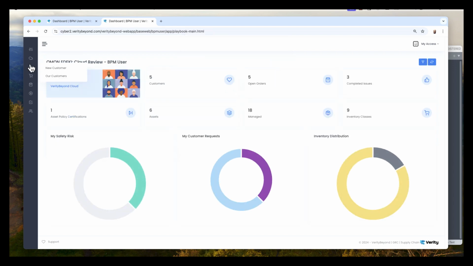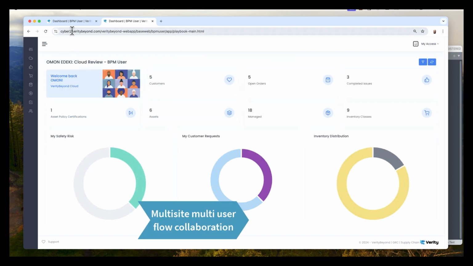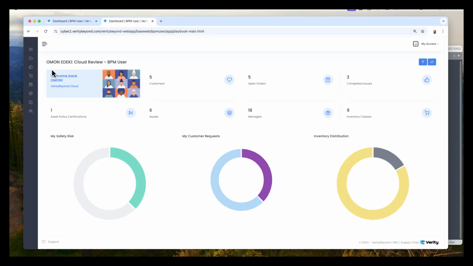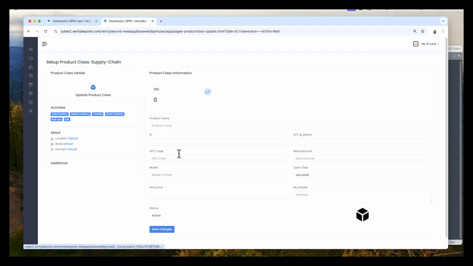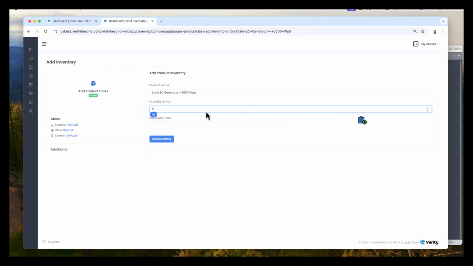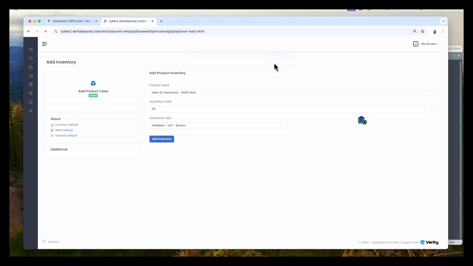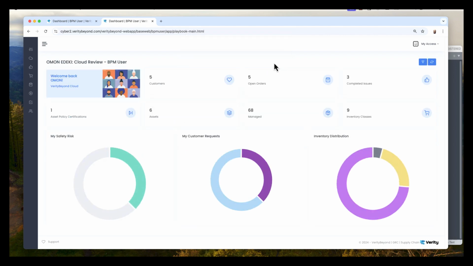Okay, and then let's say we received a second shipment of a different class of product. So let's say we received 25 of the 5,000 watt generators. So I'll go in here. So we have 5,000, and I'll go to add inventory, and I'll say we received 50 of the 5,000 watt in a different site. Let's say we put it in the Boston site, right? So we've just modeled entering different types of products to different sites.